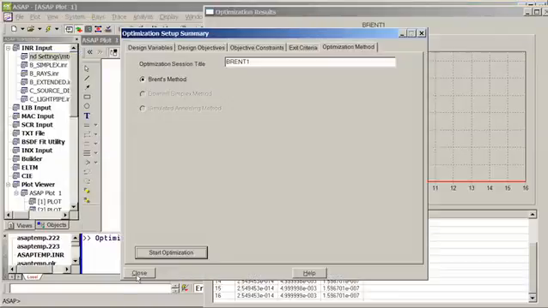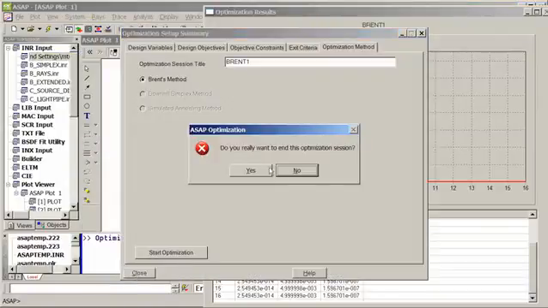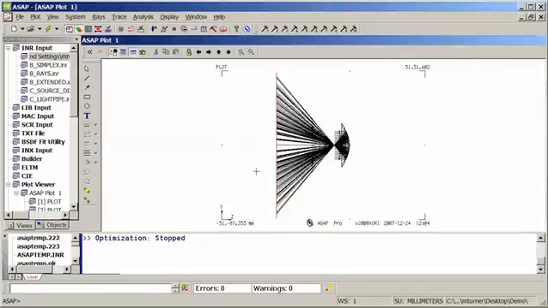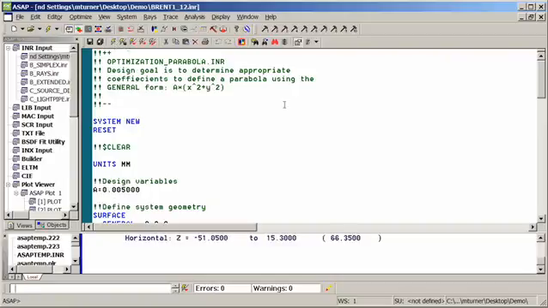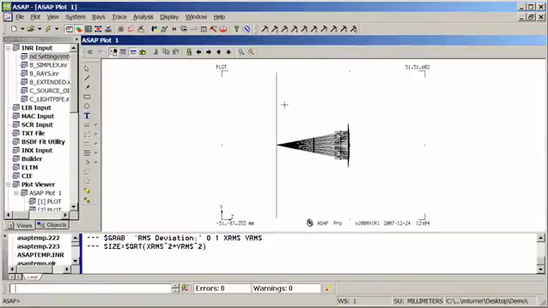So now we'll close the optimization. And yes, we want to end this session. And I'm going to go back and get the original file that I just saved, and you'll notice that the value of the variable has been changed to that determined by the optimization. And now I'll run this file. And we see that indeed we now have the proper shape to have the parabola of the appropriate focal length.